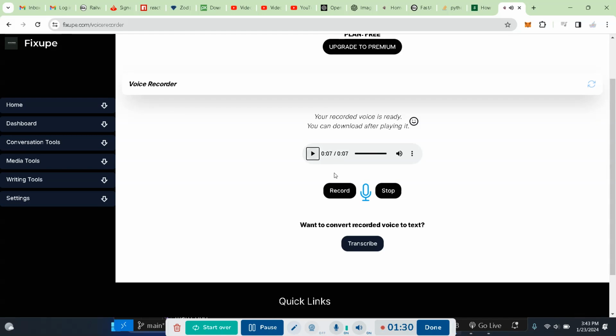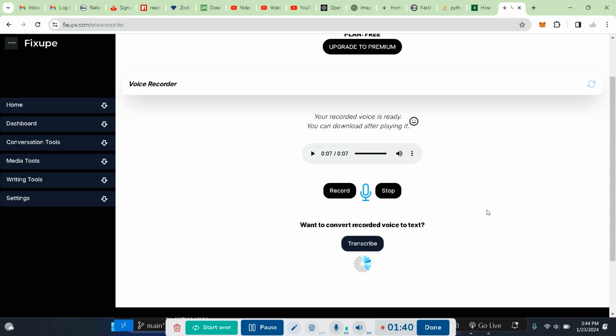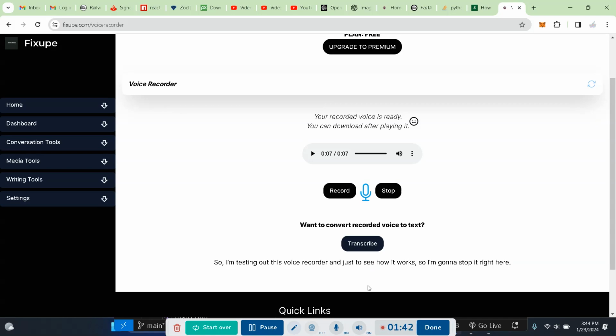Okay, so that has recorded my voice. I can either download this voice if I want, or I can just convert it into text. I can just transcribe and see the text version of it. So basically, it has converted it into text. Exactly what I said is now in text version.